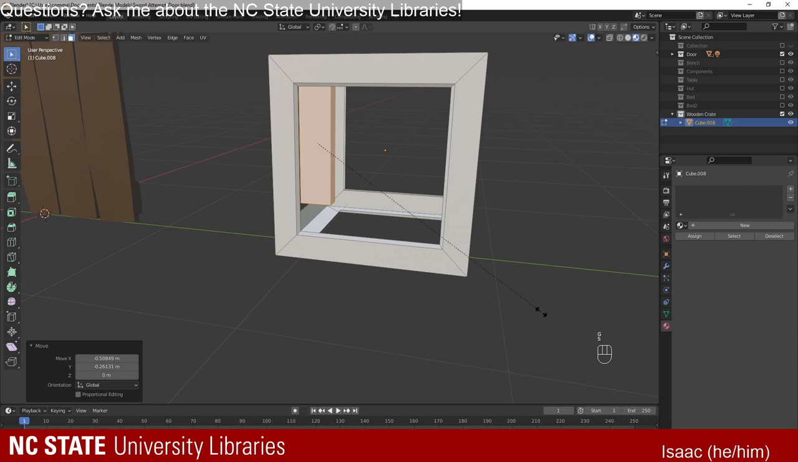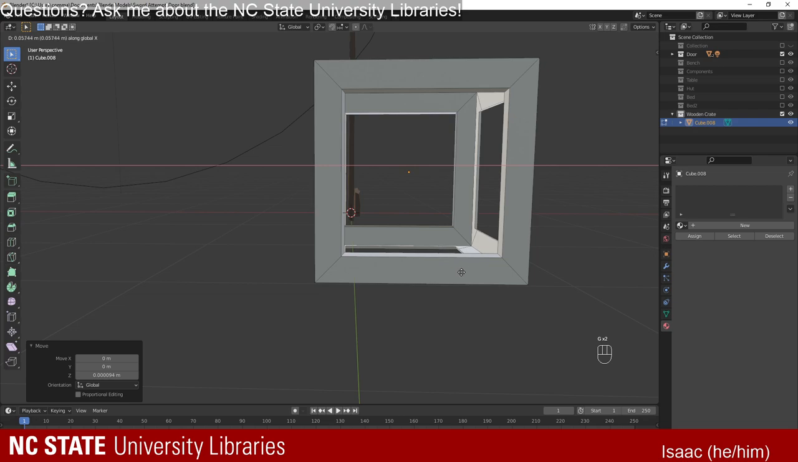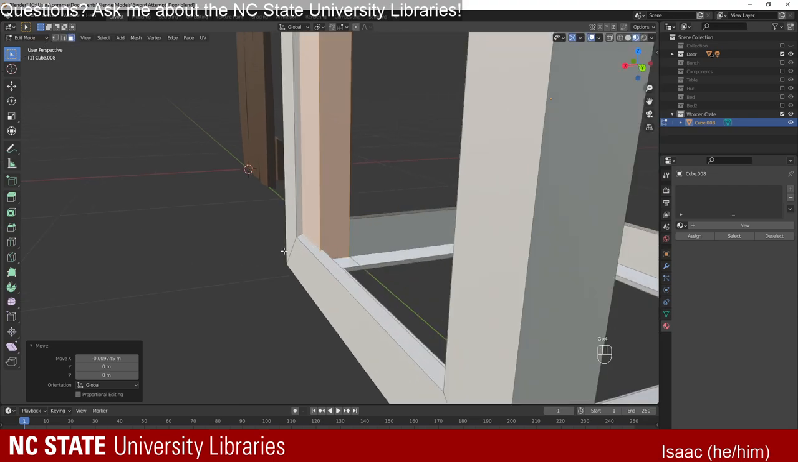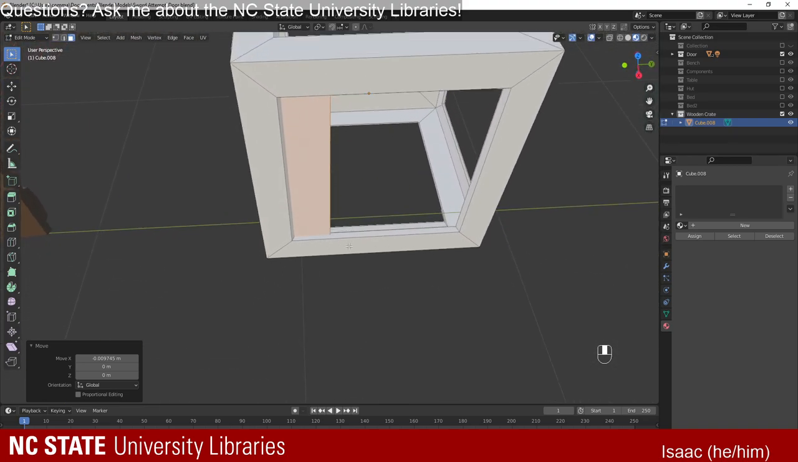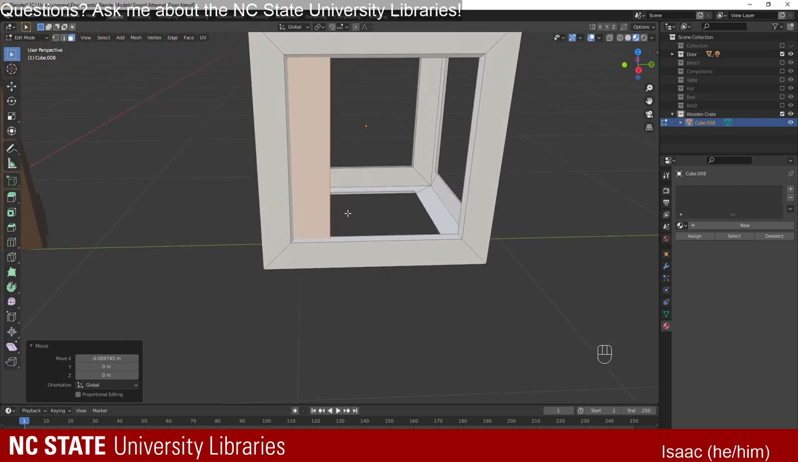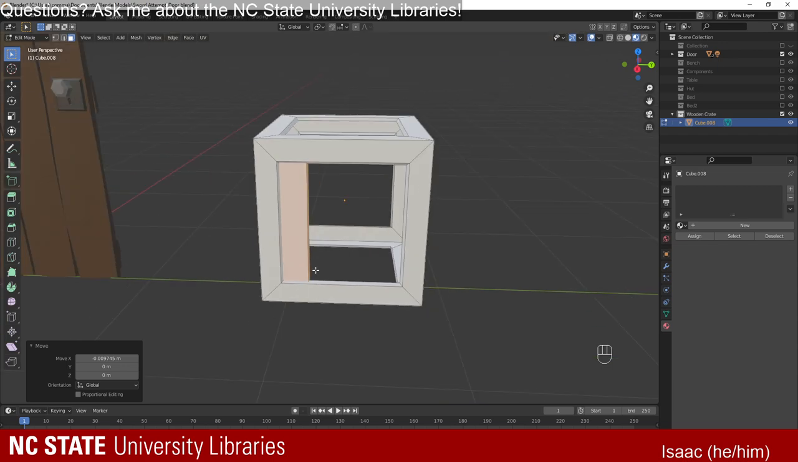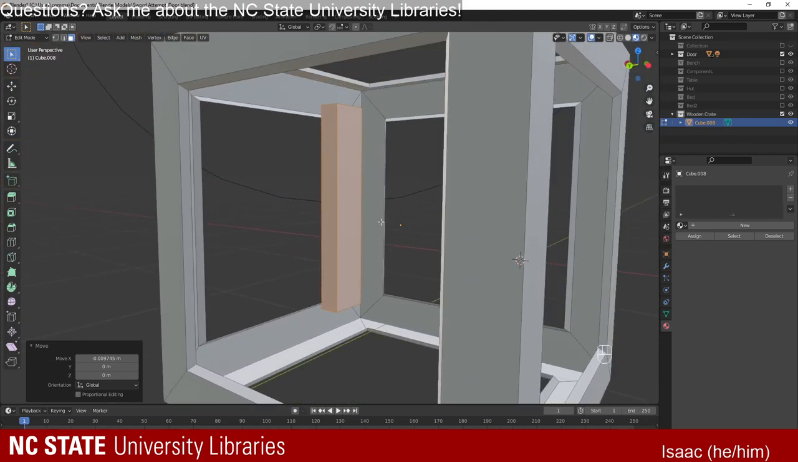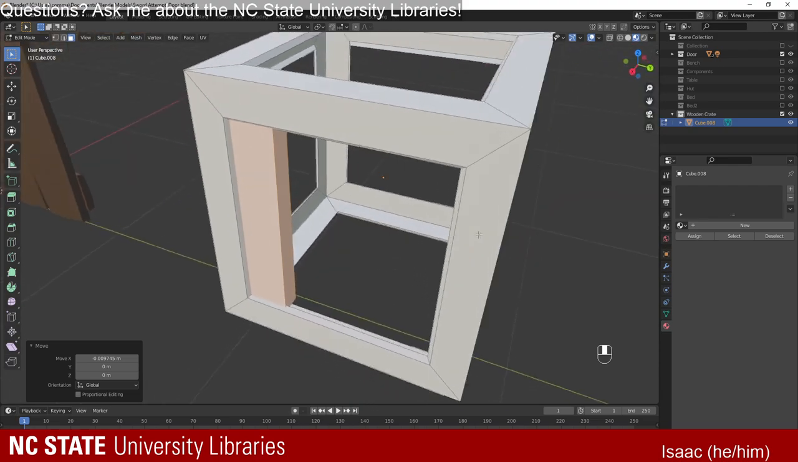Almost. Scale it. It needs to be taller. Not quite that tall. So yeah, kind of right there. And so this is where this is going to get complicated. We're just going to add in a lot of geometry that you won't be able to see. All of this stuff in the back here will be hidden when I'm done.